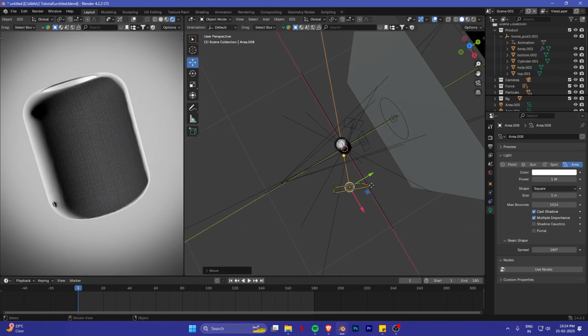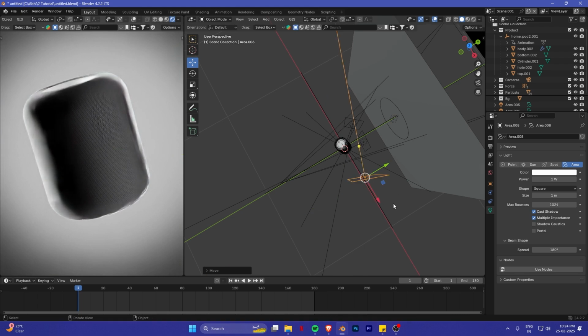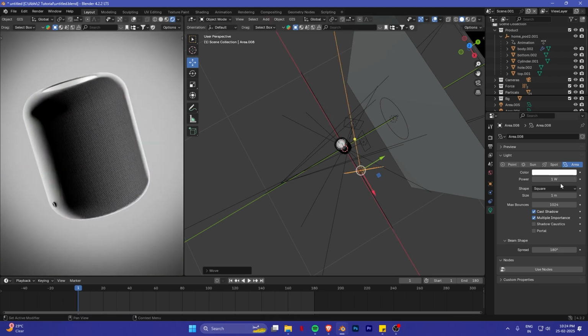Still we are missing some contrast here. Move the area light further, more closer. This is good. Increase it to 2 or 1.8 or 1.5. Okay, we got our fill light.